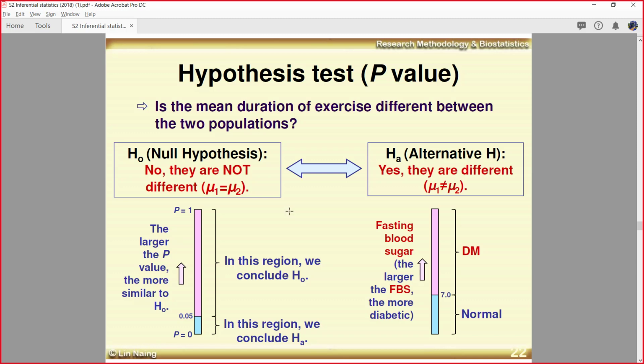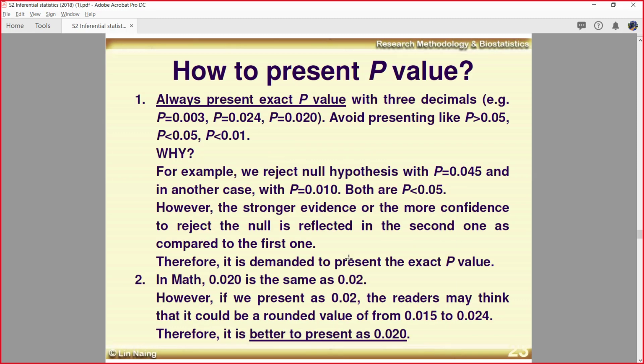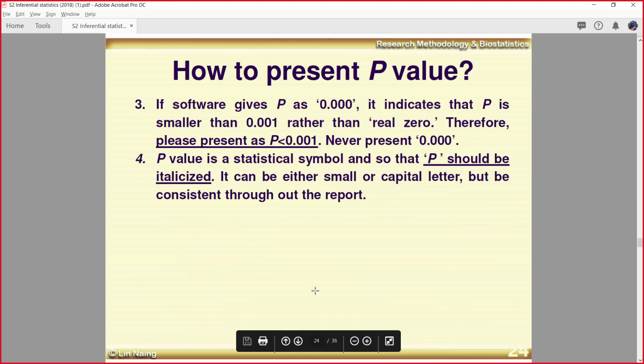Alright, how to present p value? Always present the exact p value up to 3 decimals. In math 0.020 is the same as 0.02, but we should put it as 0.020. Never present 0.000 as 0. I always say this, but you still do it. That day during your project, you all still presented P equals 0.00. Rasa sekeh budak tu.